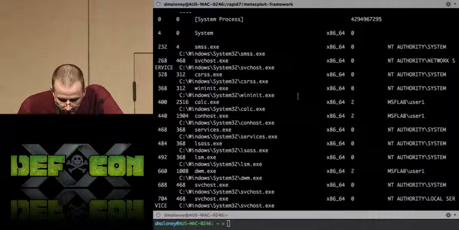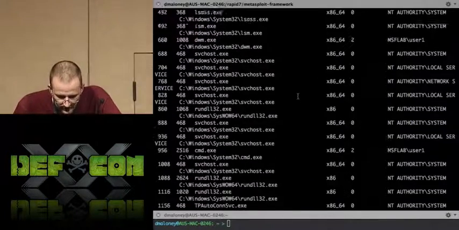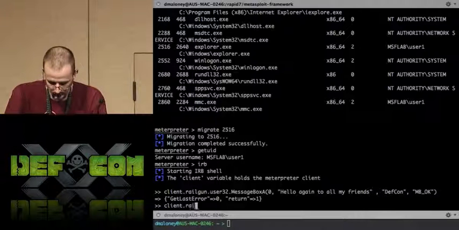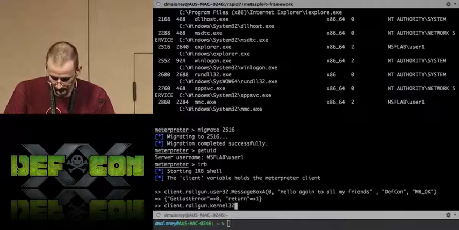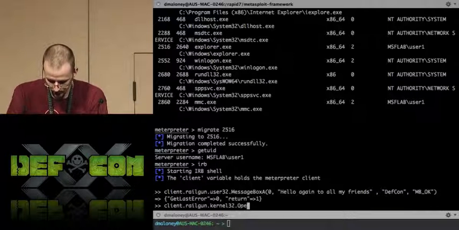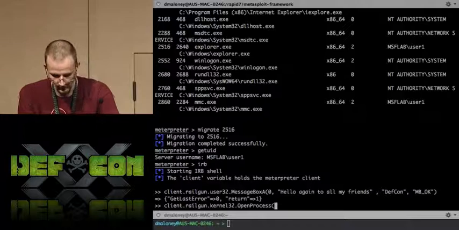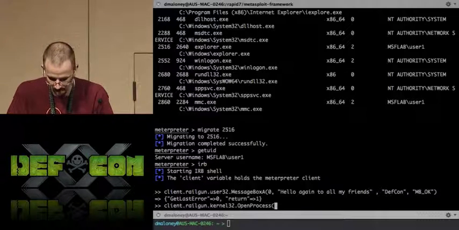400. Is that right? That can't be right. Yeah, it was 400. So again, we're going to call client and then railgun, and this time we're going to call the kernel32 DLL, and we're going to call OpenProcess. All this does is open up a handle to that process with a set permission.